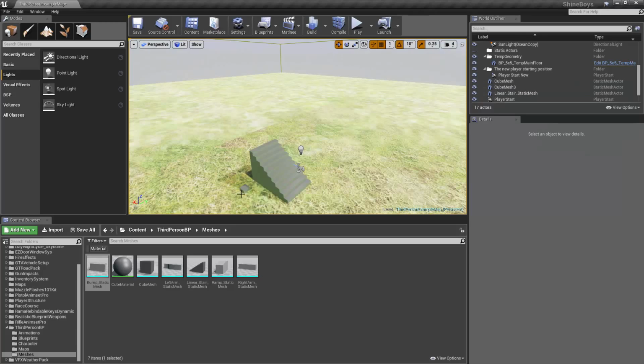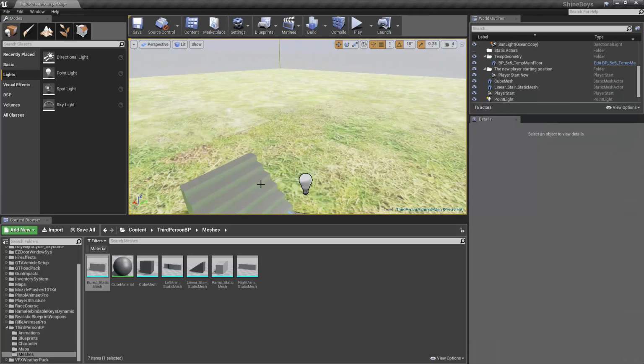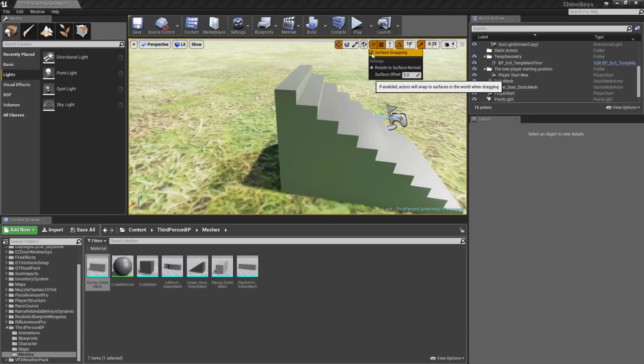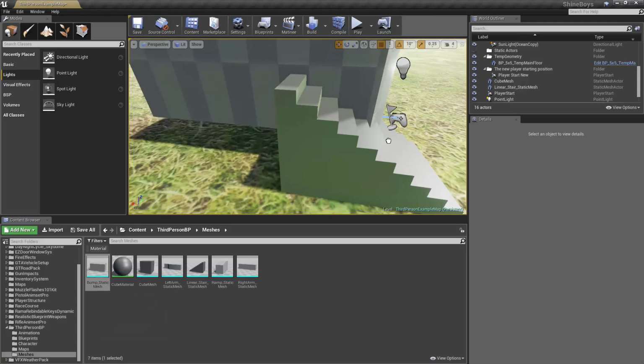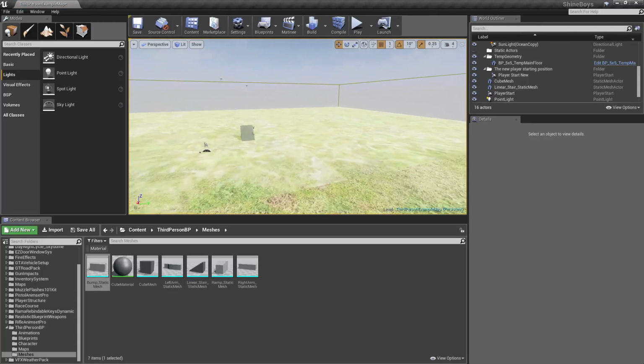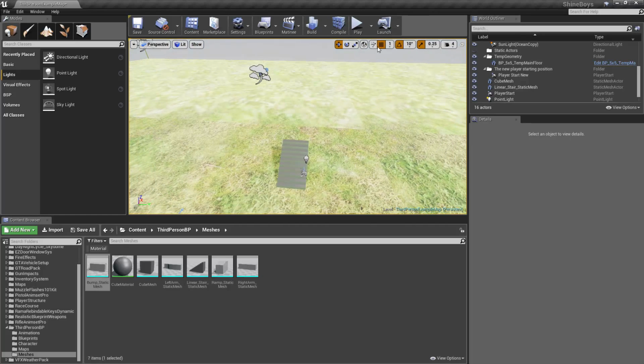This all depends on the pivot point, center point, whatever you're used to calling it. We'll turn it off. Now look at the difference. When I try to add the same thing, it doesn't snap to the surface. Next we have grid snapping. You can disable or enable it just by clicking that button right there.